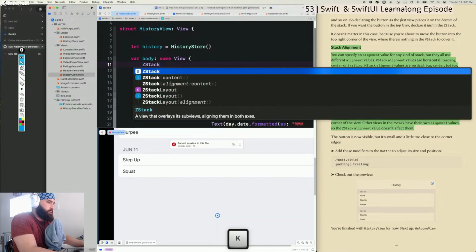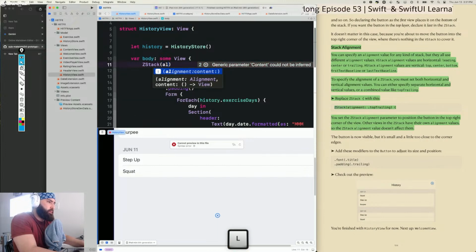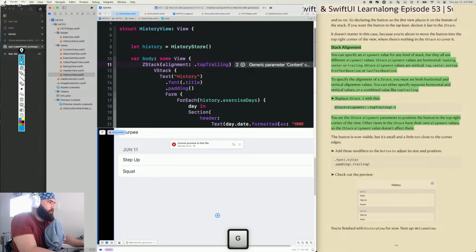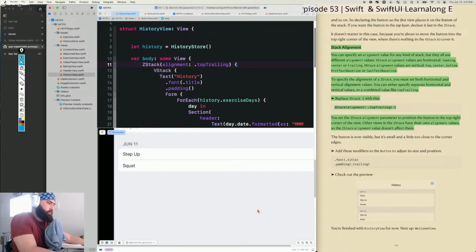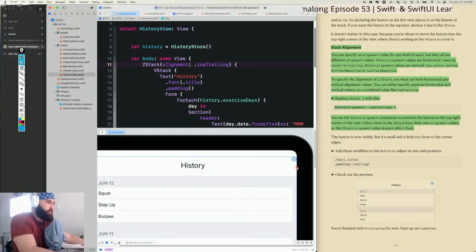Oh, with the Z stack yet again. Don't give me that long bar. It's annoying. Z stack, alignment, top trailing. Okay. What did that do? Okay, now it's up here. Cool.